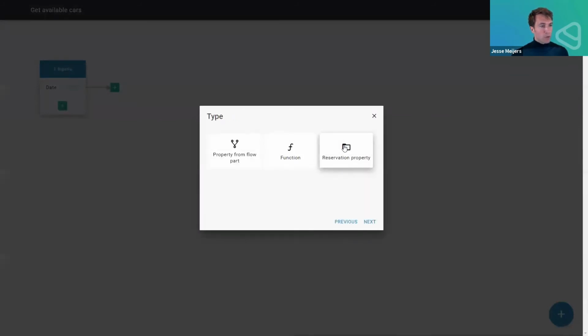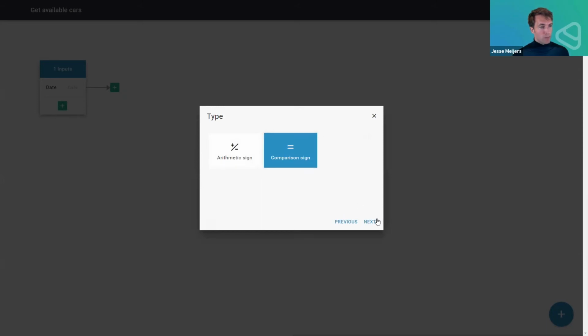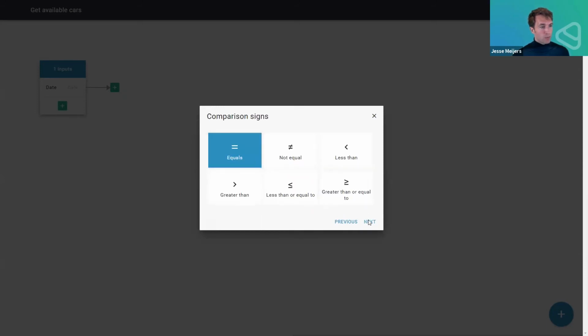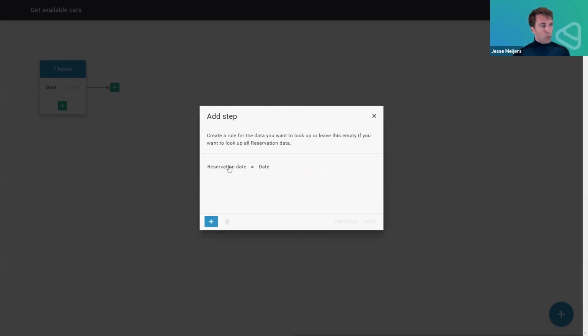We're going to say, you know what? That reservation has properties that we just made. And one of them is a reservation date. We just made that in the data. So we're going to say that one has to be equal, right? Equal to, and now we can use our input. So it's a property in the flow part that we're designing. Say inputs, date. So that's that date that we made as an input. Next. So now it says we want only those reservations for which the reservation date is the date that we put in. Okay.